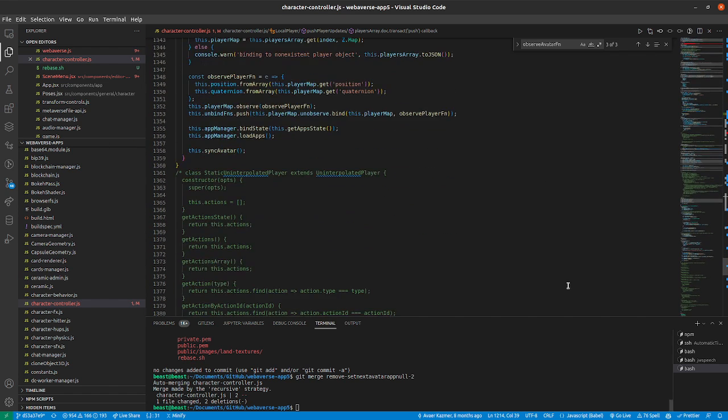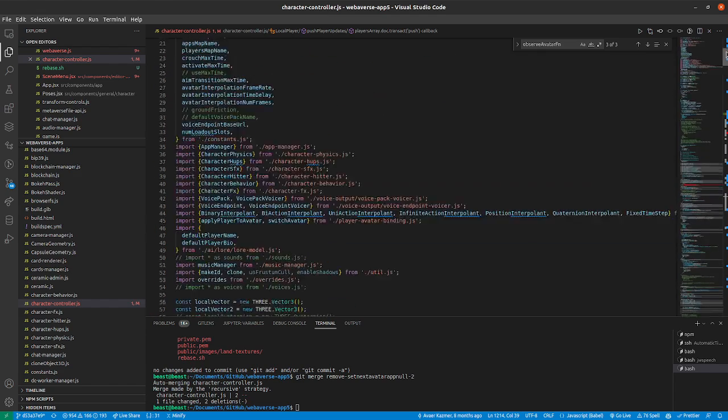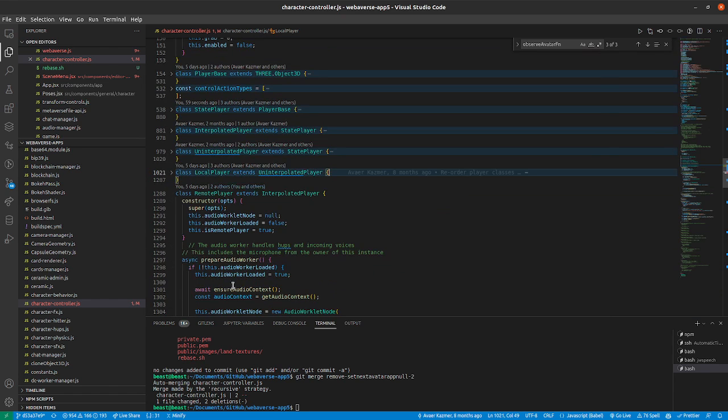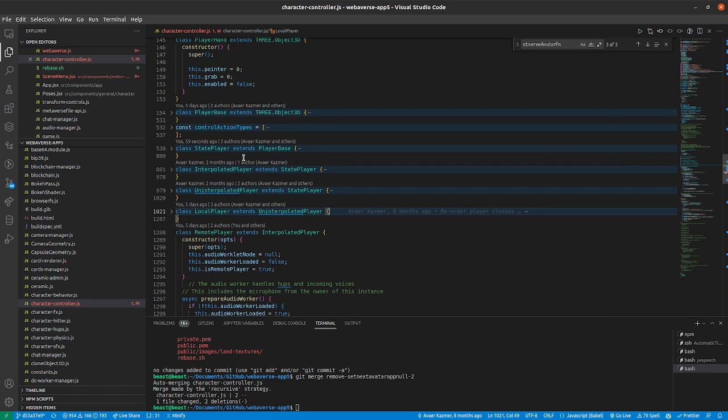So that's the main character controller, right? We have remote and local player. They are bound to uninterpolated and interpolated players, which both inherit from state player, which inherits from player base. It seems like a lot, but once you understand that they each are a different class of functionality, it really helps to encapsulate certain kinds of complexity inside of a single class, instead of one uber class that has just everything in it.